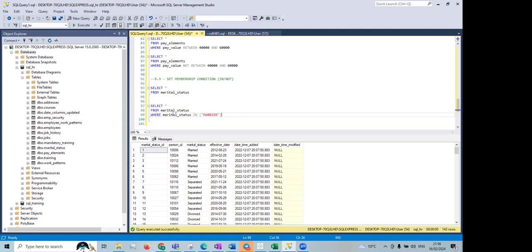So select all from marital status where the status, where the people you have selected are married people. They belong to a group of married people. They are in a group of married people. And this should return all those people, all the group. If you check the marital status here, everybody reported here should be married.